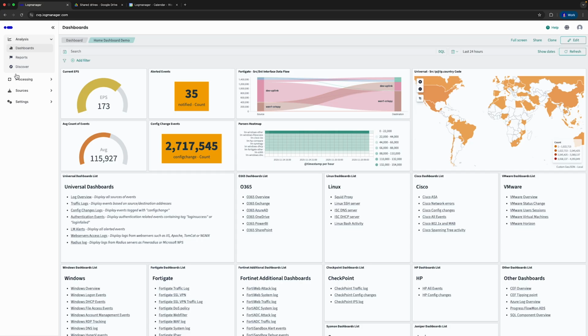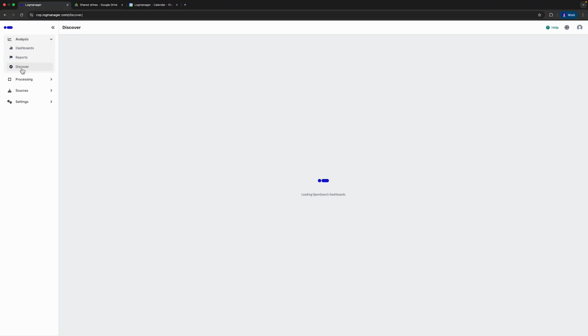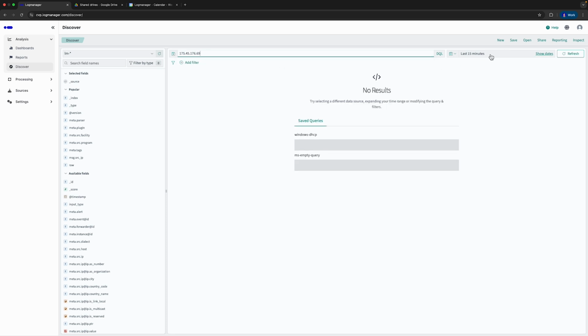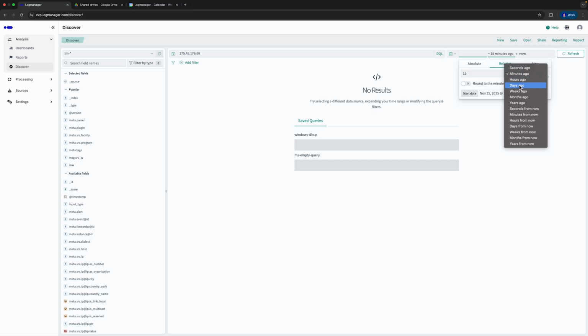In this scenario, we've received an alert about a login originating from a suspicious country. The alert highlights a specific IP address, so our first step is to investigate all activity related to it. I'll open Discover and search for that suspicious IP address.